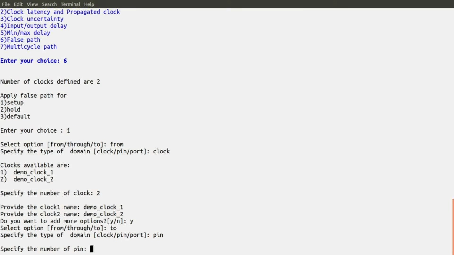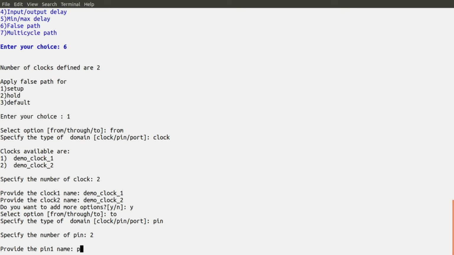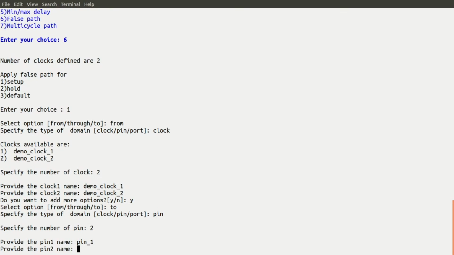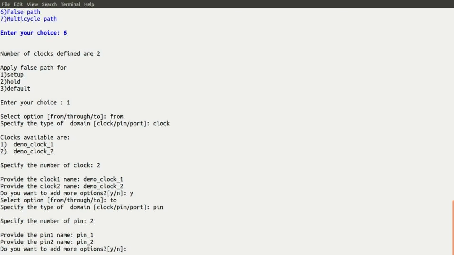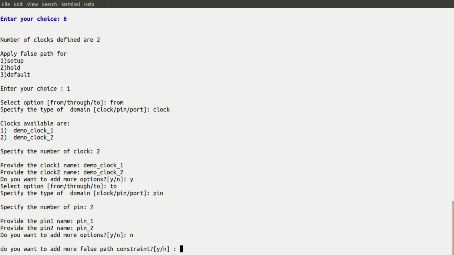Let's provide the number of pins. Let's say 2. Pin 1 name, pin_1. Pin 2 name, pin_2. Do you want to add any more option? Let's say no for now. Do you want to add any more false path constraint? Let's say no for now. Do you want to add any more SDC constraint?